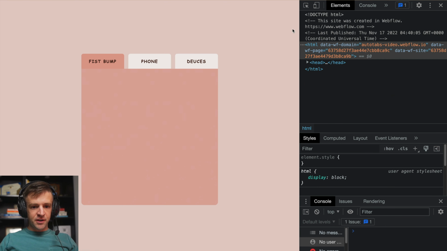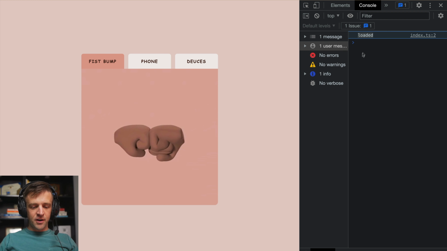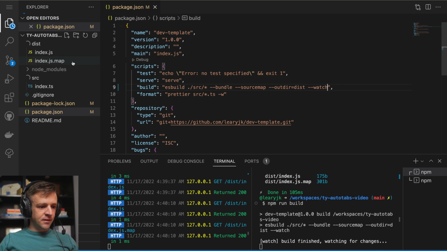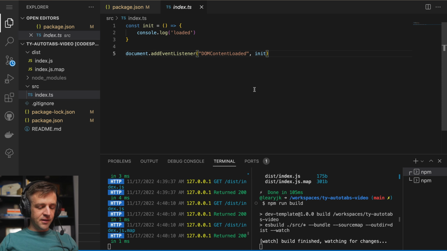And now let's make sure that our script is being loaded, and you can see we've got "loaded" in the console here. So that's great. So now we can start writing our code. All right, so let's go to index.ts.